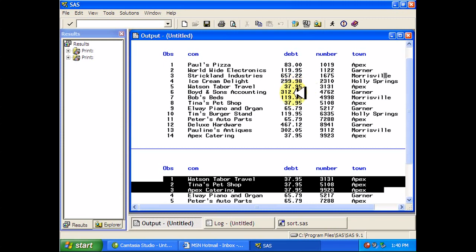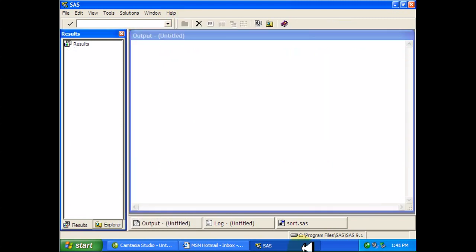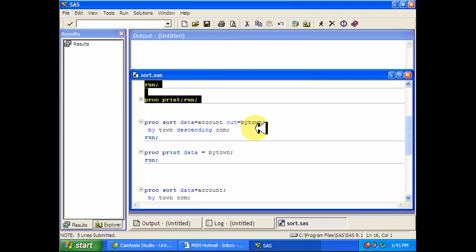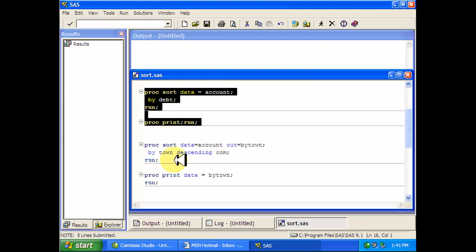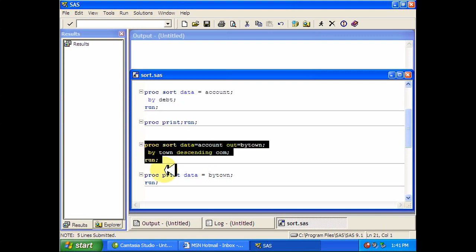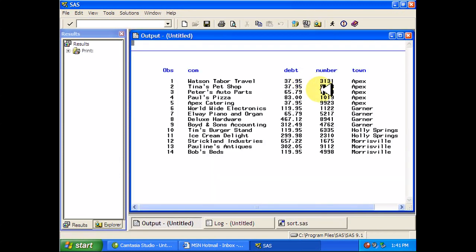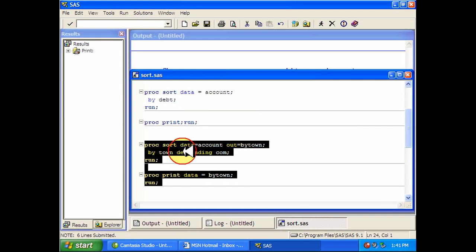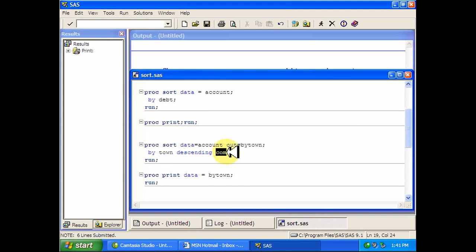Now, if you would like to do things like reordering them in a different way, you can use this descending option. So the first thing I'm going to sort them by is town, and as you would imagine, town is ordered alphabetically A, G, H, M, okay? And then within each town, I would like to sort them by company name, but this time I want to go in opposite alphabetical order. So I'm going to have this descending option.